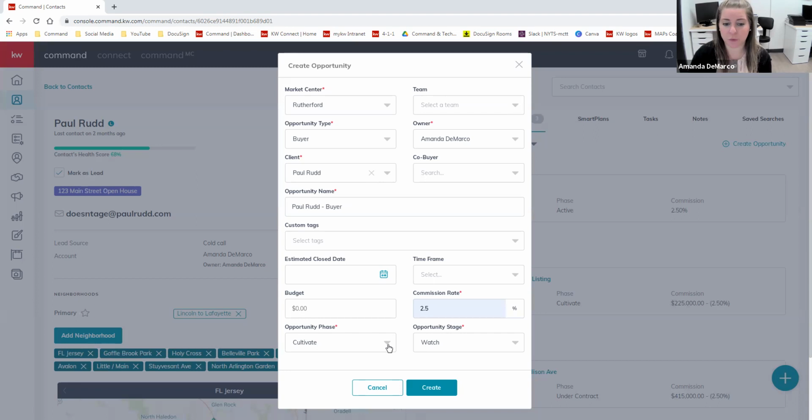But you do want to make sure you are putting your opportunity in the correct phase and stage. Now we can see that the three options for the phase are cultivate, appointment, and active. You don't have the ability to add them under contract or closed because the thought behind this is that the opportunity is already created before you guys are even under contract. So that's why you're limited to those options. So let's say that we have an appointment with Paul and we have it kept and we're just getting ready to hammer out some details.